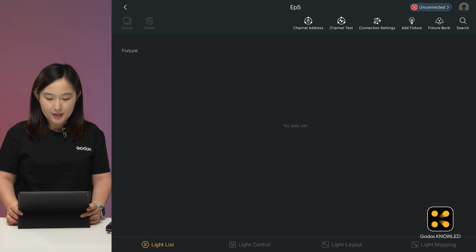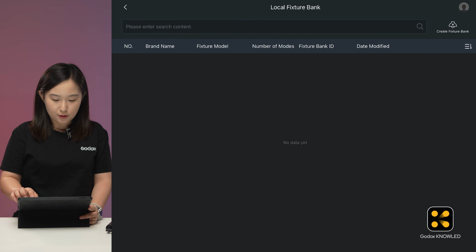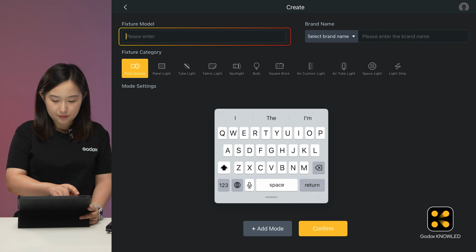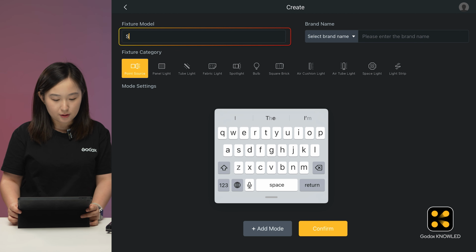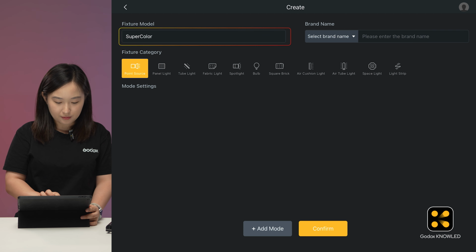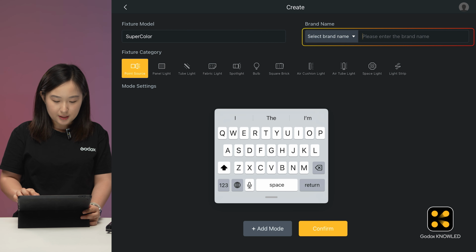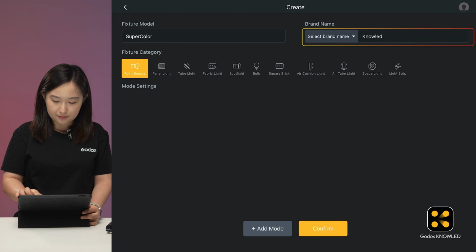Okay, now in the app, in the top right corner, there is a fixture bank icon for creating local libraries, and we click Create Fixture Bank. In the top part of this interface, enter the product model. You can name it whatever you like. For this super bright full color light, maybe I'll call it Super Color. And enter the manufacturer's name. Once you successfully configure it, this name will appear in the drop-down menu for future configurations of other modes or lights from the same brand.